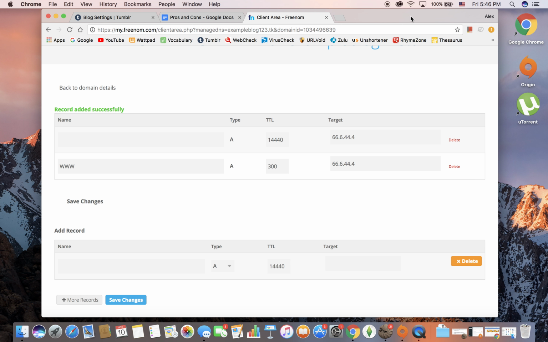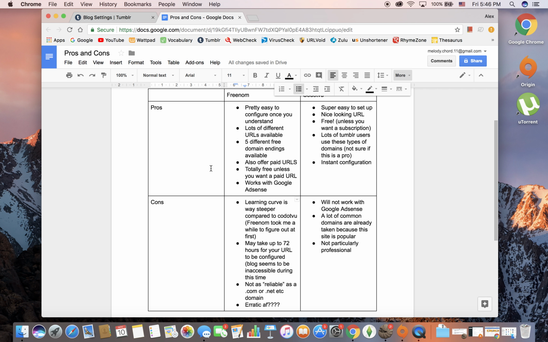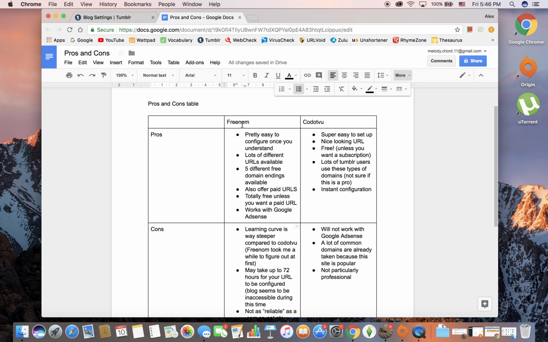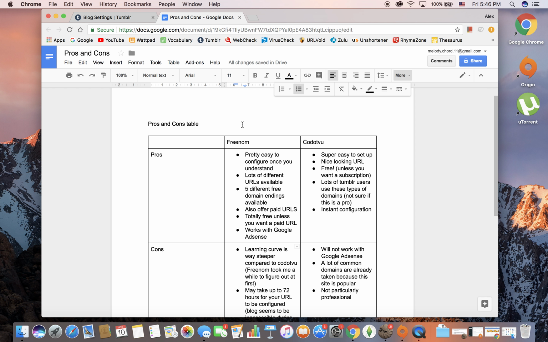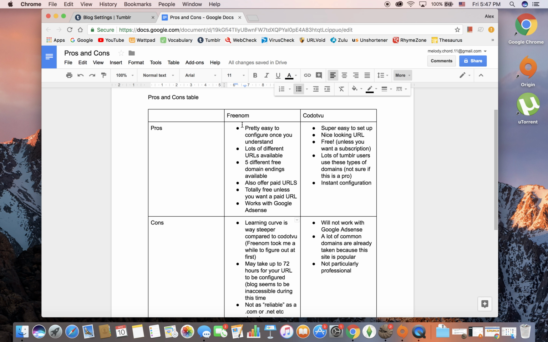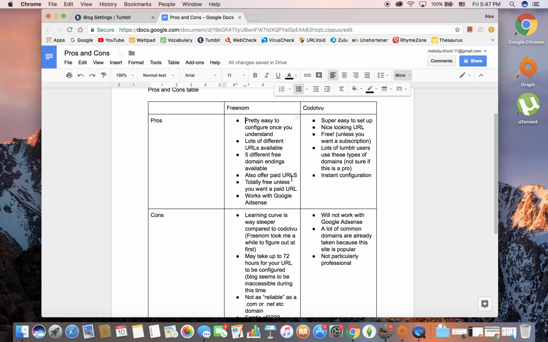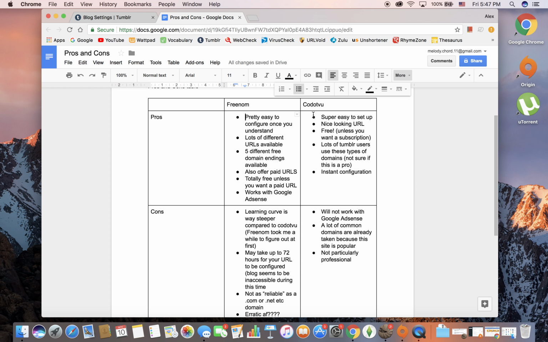Okay, so I've showed you guys 2 methods. Now we're going to go over the pros and the cons, which I have in this Google Docs. So Freenom, pros. It is pretty easy to configure once you understand it. Okay, I guess it's pretty easy. There's lots of different URLs. 5 different free domain endings. They also have paid URLs, which is cool if you have the money for that. Free. And the big thing for me is that this works with Google AdSense, which co.vu does not.